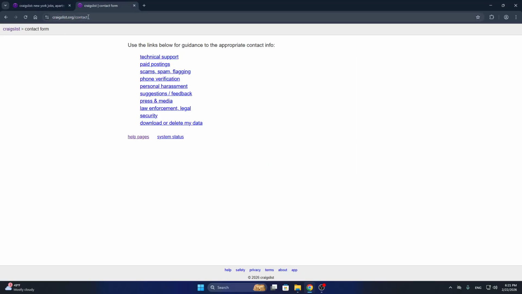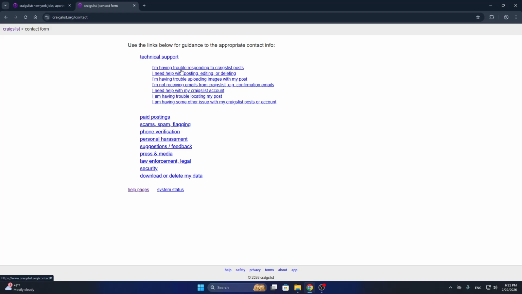Here at craigslist.org/contact, you can use the links below for guidance and appropriate contact info, and you can get technical support. So if you want to get in touch with them, you can select technical support, select what the problem is, I need help, and so on with my Craigslist account. Once you select this, it's going to enable you to get in touch with them, explain what the problem is, and they're going to help you out.